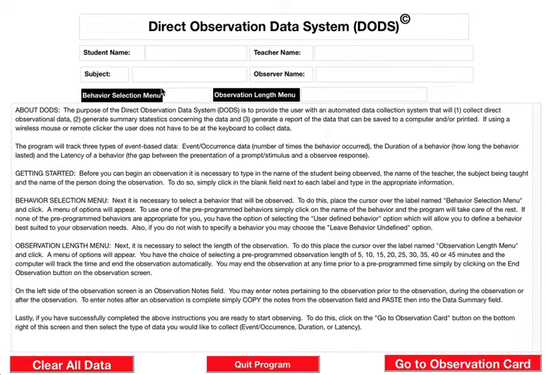So let me give you a scenario. I'm a classroom teacher. Let's say I'm a resource teacher and I have a self-contained class and I have several students, and I have a student named Nuria, and I'm the teacher, so that's me. And the subject will be math, and I'm going to be the observer also. That's a unique characteristic of this software. And Nuria tends to blurt out and shout out a lot during class. So I want to collect some baseline data because I want to develop an intervention.